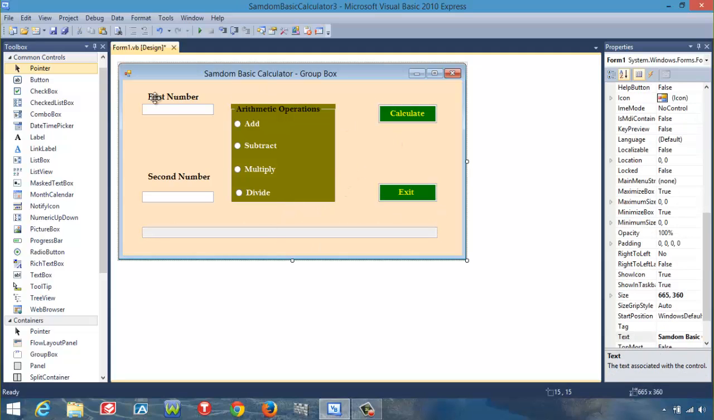Okay, I think we are set to go. When we put in the first number, put in the second number, and select a radio button here, any one of them. Of course, radio buttons allow you to make one selection at a time. And then you hit calculate, then the result will be here. And when you finish, you just click exit.